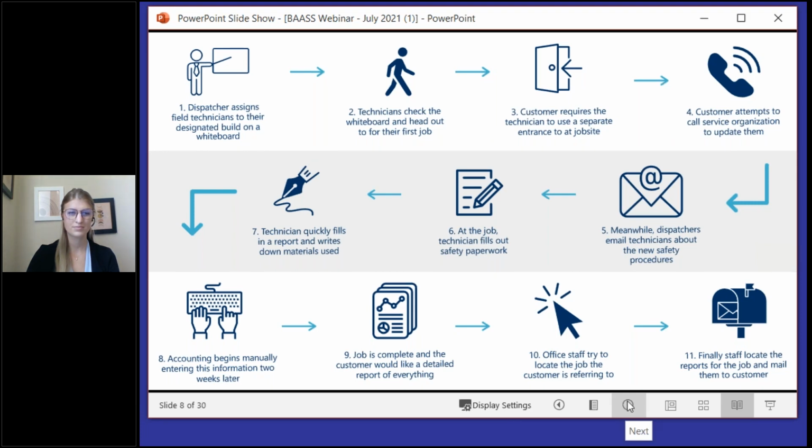Often what will happen today is the field workers or the technicians will physically have to come into the office every day and check some sort of a board or talk to whoever's in charge of dispatching to find out where they need to go for their first job.